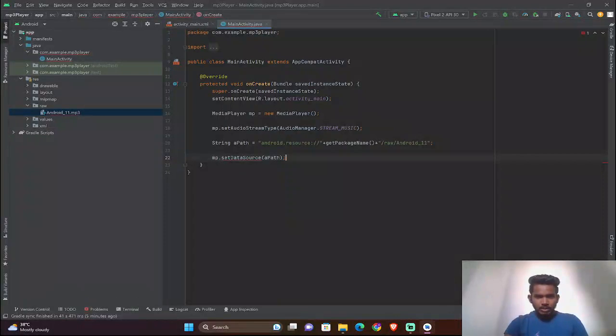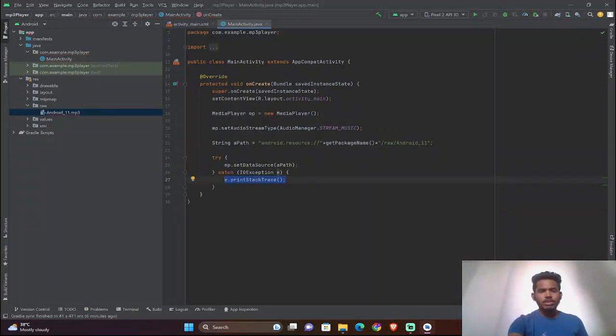It is showing some error, so I will check that. We have to surround it with a try and catch block, so that it won't give us the error. Otherwise, we will pass one URL, that URL will be for online audio.